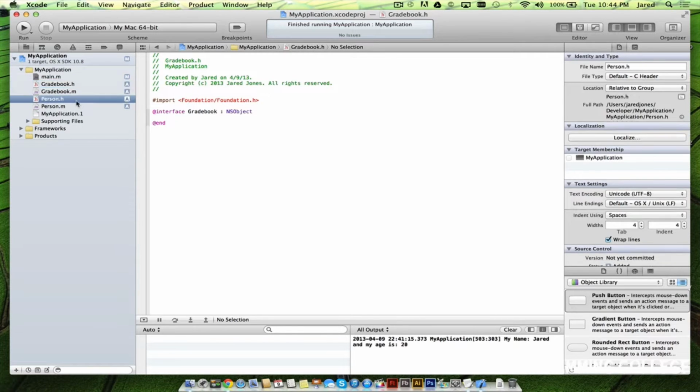All right, so let's start by dealing with person. And notice you have a header file and an implementation file, very similar to C++. If you're not familiar with header and implementation files, I'll go over it right now. Anything in the header is pretty much public. Anything in the implementation is private unless you declared it in the header file.